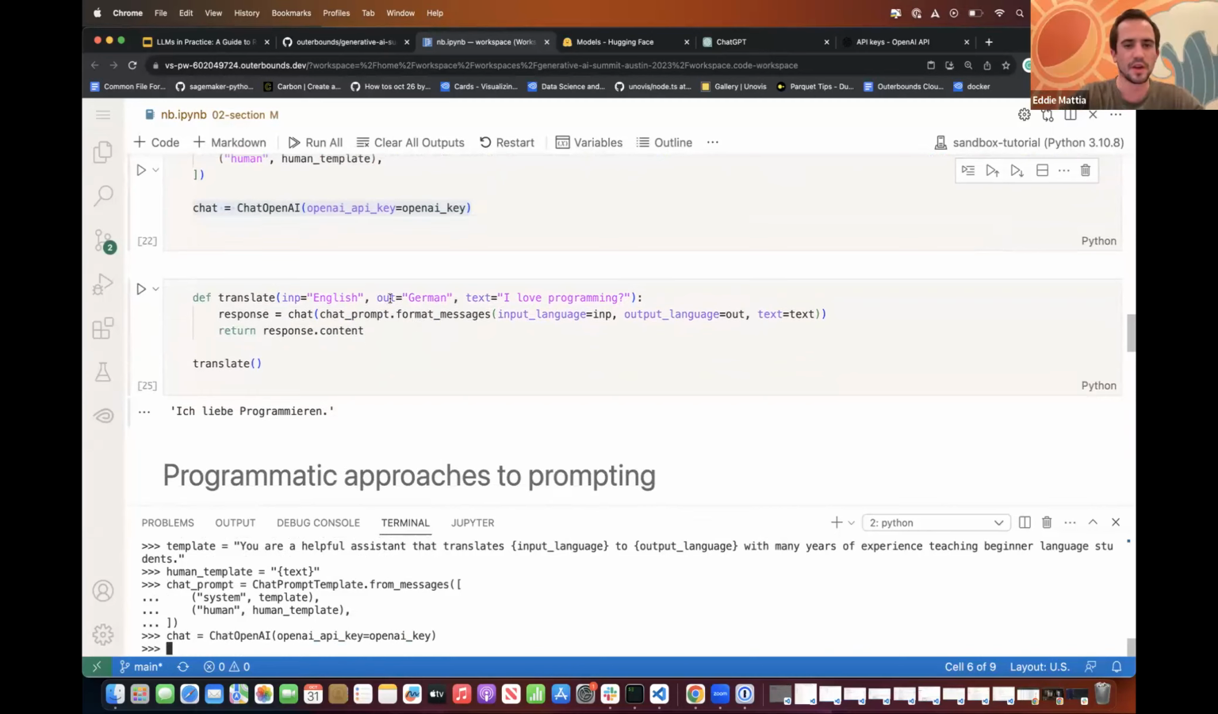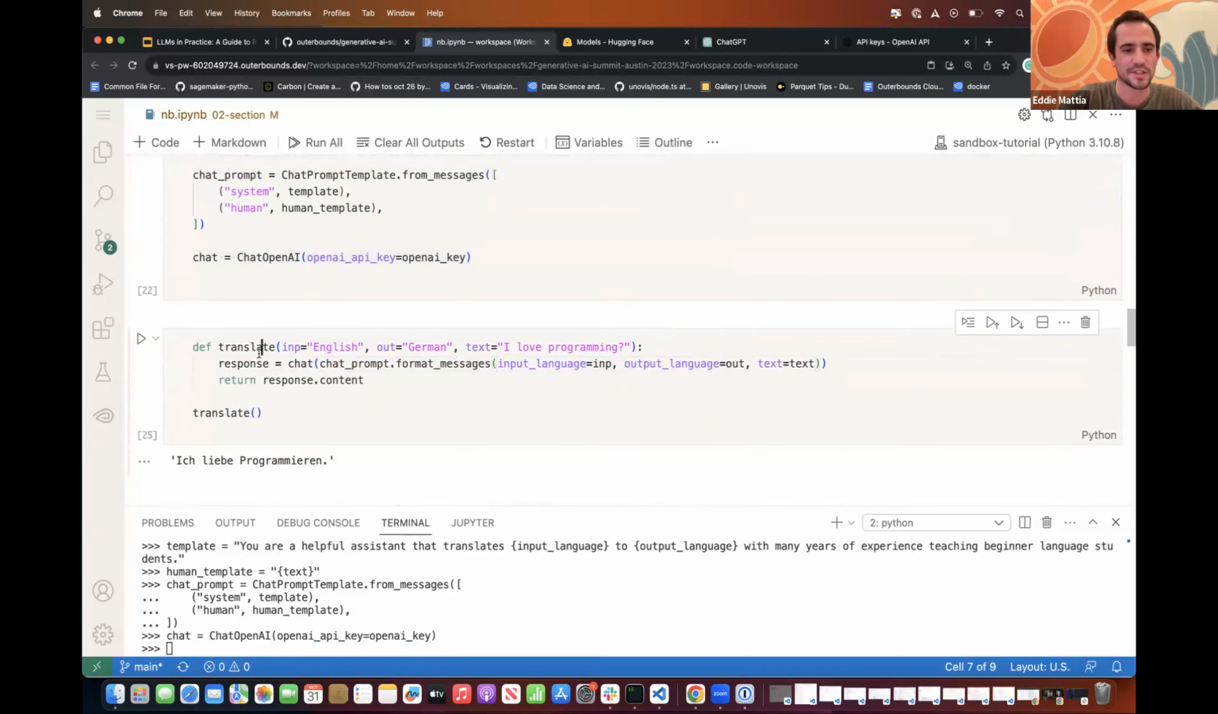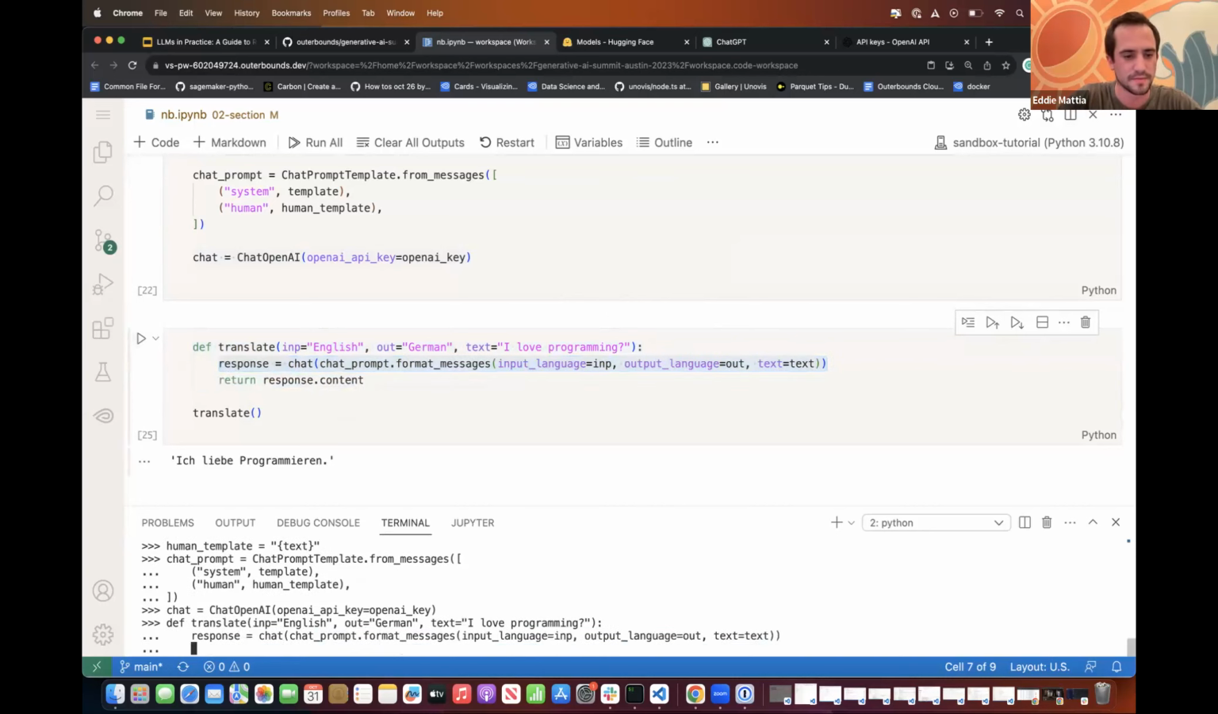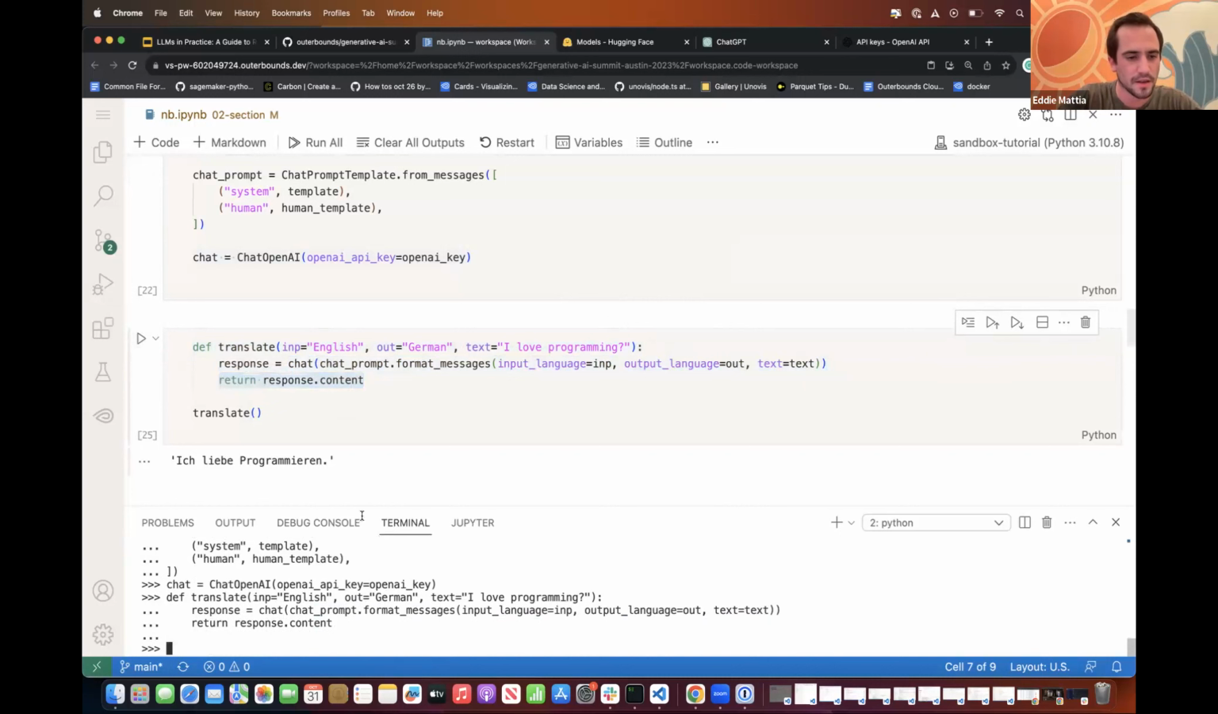Totally. Cool. Now, once we have our little API, we can call chat, and then we're going to format our messages. So I've just wrapped a little function around here. We're basically making our own little Google Translate in 3 lines of Python code. So I'm going to go ahead and define this function in my terminal. All right, cool. So we've got a little translate function.